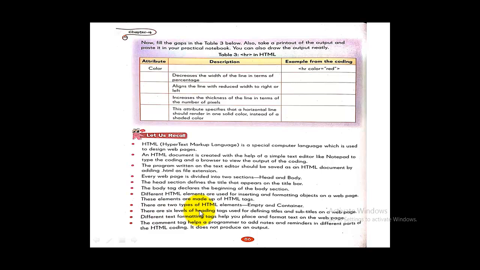There are two types of HTML elements. One is the empty and the other the container. Empty has only an opening tag, and container has opening and closing tags.